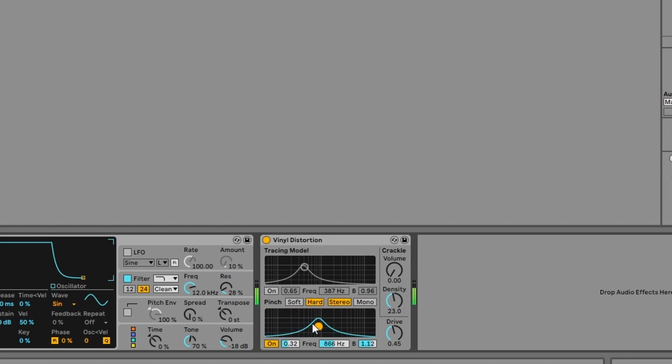So if you play with these a little bit, you can certainly hear. Let's do another one. A certain level of character added to the output signal. So vinyl distortion will add a very minor amount of character to the output signal. Add some crackle in there. Maybe not as much. So as you can see, this plugin is a very easy way to add a little bit of color and character.